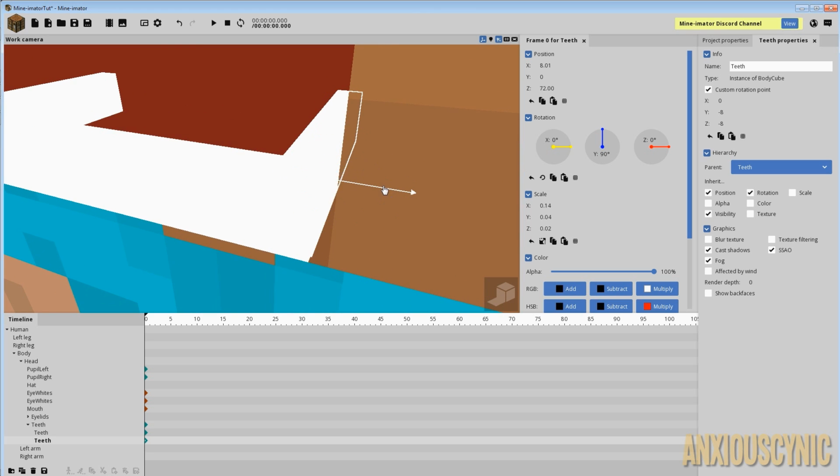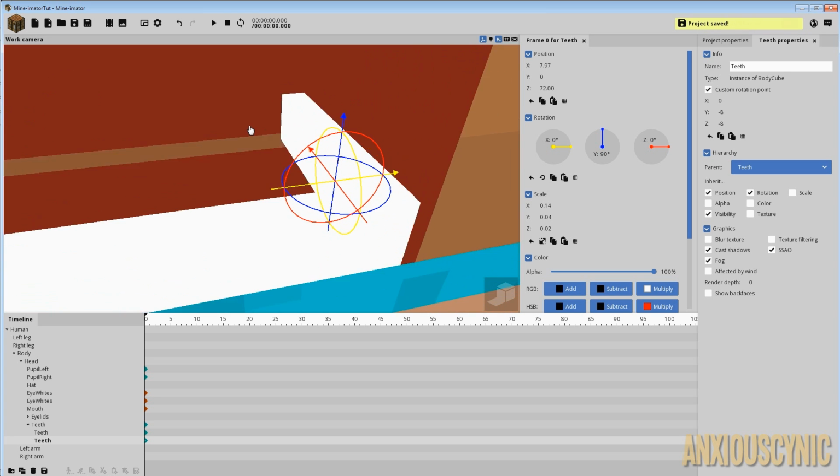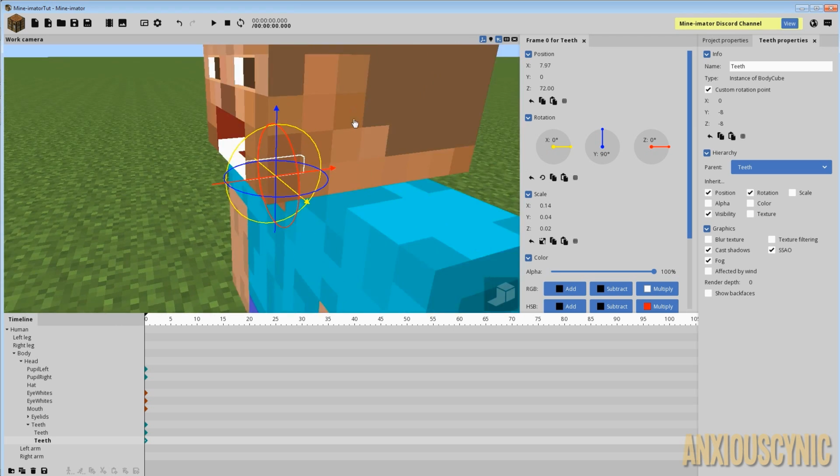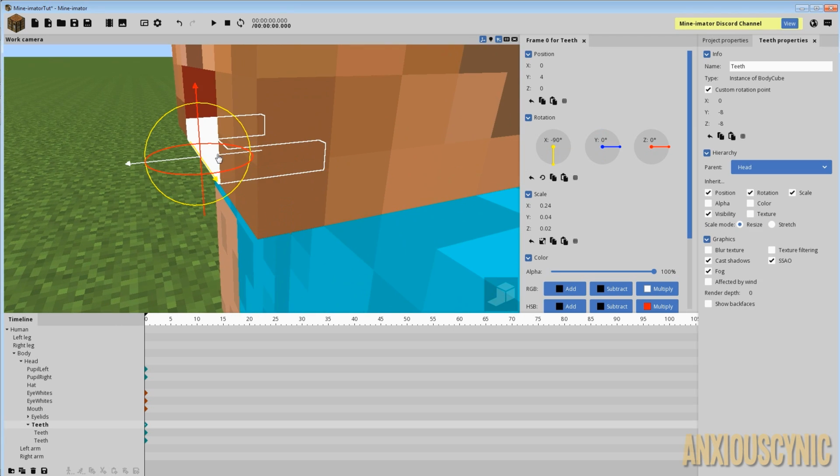Alright, so let's go ahead and just drag that over. It doesn't have to be 100%. You just want it to be very similar. Alright, so there's the bottom set of teeth. And of course, it's sticking out a bit too much. Let's grab the main one here, and we're just going to drag it back in, like so. Maybe about 3.5. I don't know. We'll go with that.